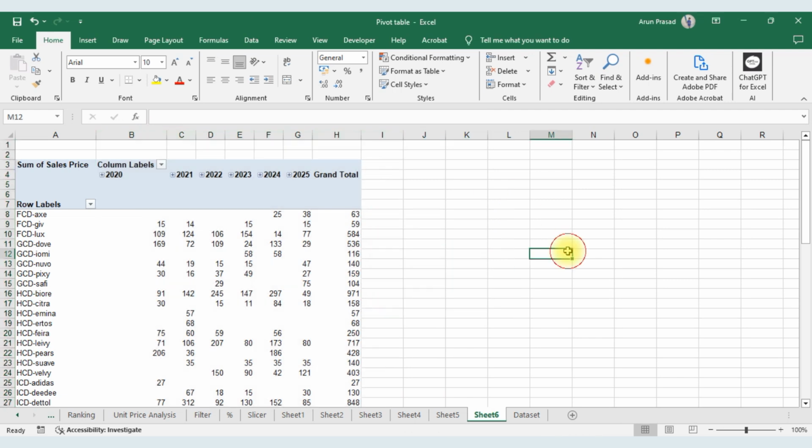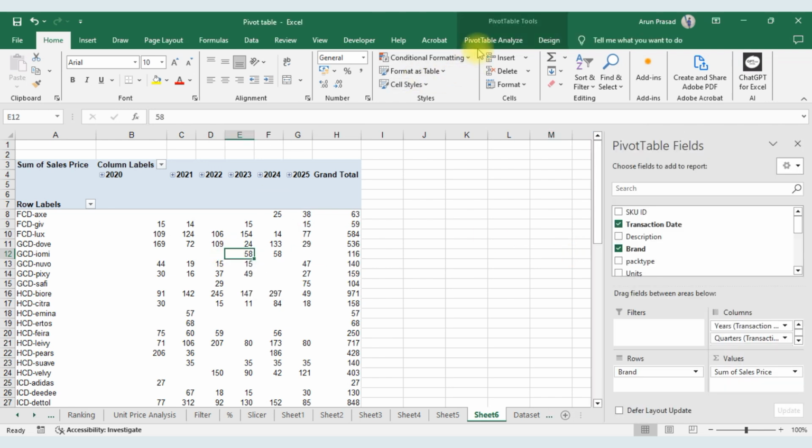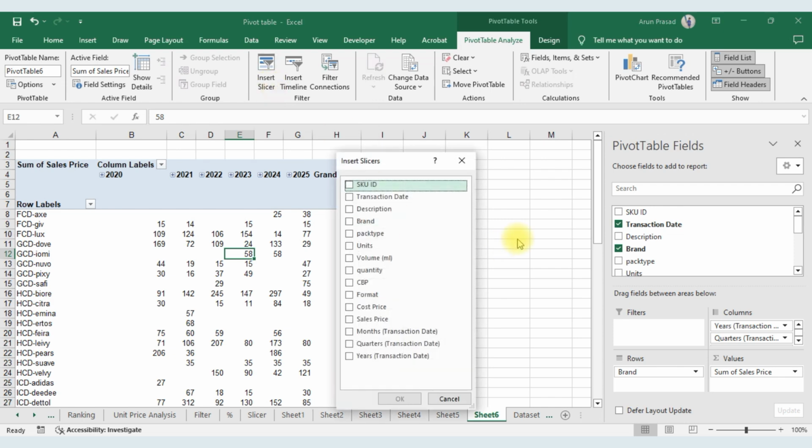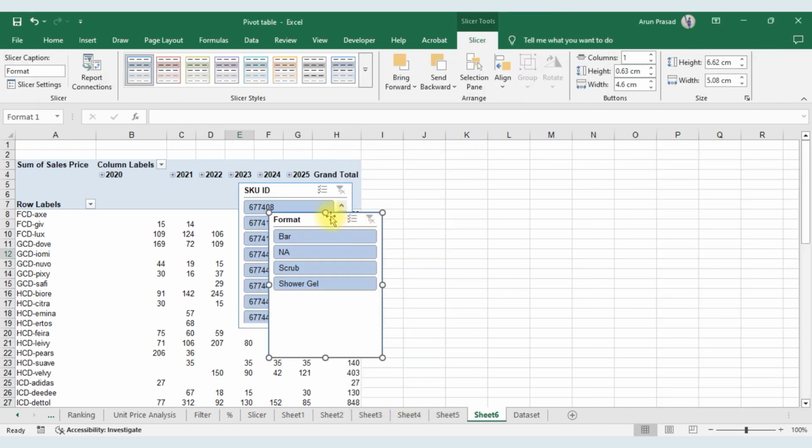Now what we can do is, once you're done with this in Excel, it is easy, right? All you have to do is just click on this place, so you get this pivot table analysis. Analyze. So, pivot table analyze. In that, use insert slicer. It will ask you what are the slices you need to have based on certain distinct values. Let's say I want to have a slice based on the format, and based on the SKU ID or something, right? So you have the slice like this.